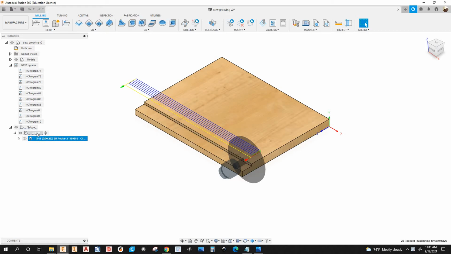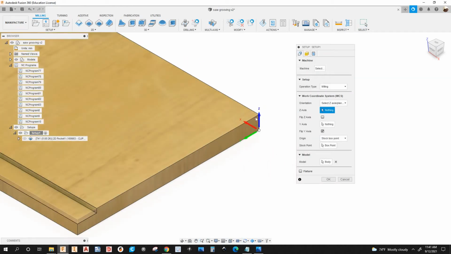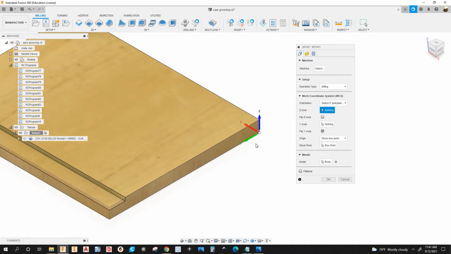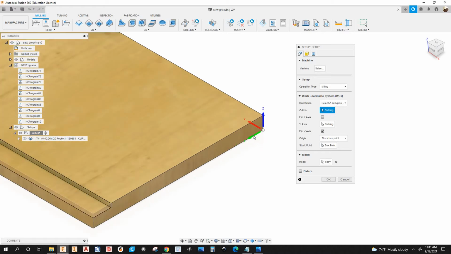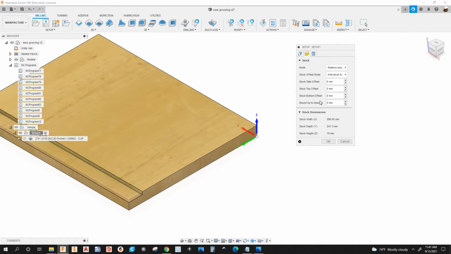So you're gonna create a new setup. Go up here, create a new setup, and you gotta make sure that the Z-axis is pointing up, the X is pointing to the left, and the Y is pointing towards me. Right? This is a setup I have here. On the stock, I'm not changing anything here.